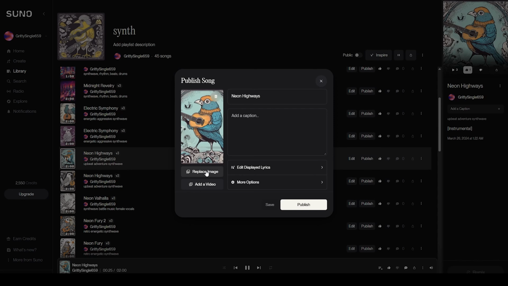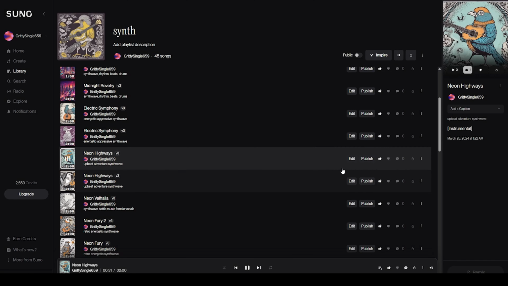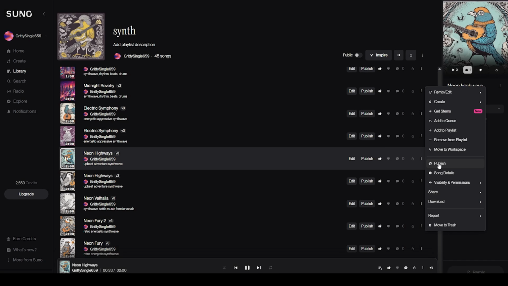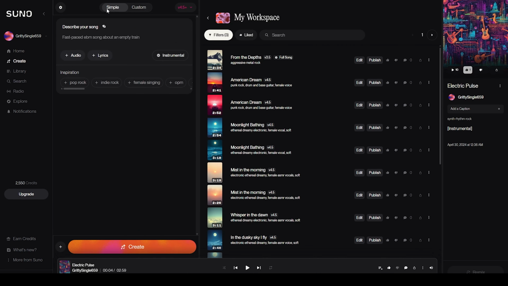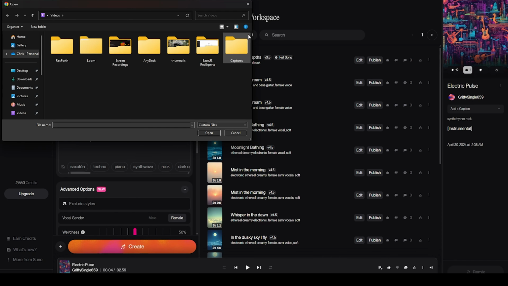Alright, let's create our first song. Suno gives you 2 main ways to approach music creation, and they are both incredibly intuitive. The first is what I call the director mode, or prompt-based generation. This is where you describe the kind of song you want in plain English. Think about the mood, the genre, the instruments, and the overall vibe. You're essentially directing the AI.